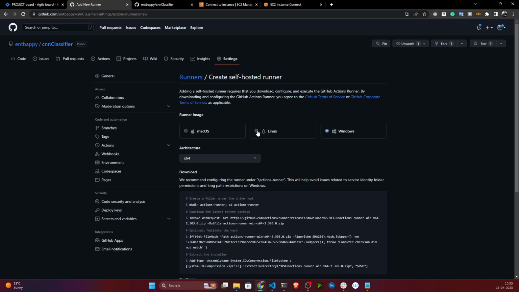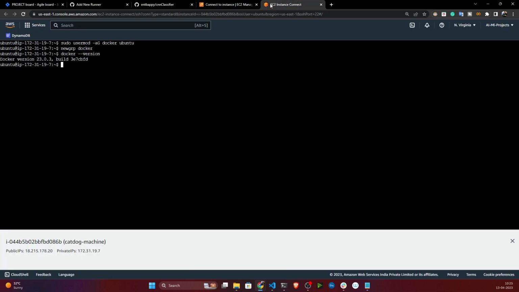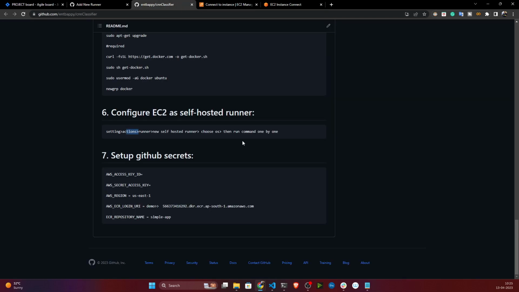Now you need to select the Linux machine from here. Now you need to execute these commands in your EC2 machine. So let's copy the first command first of all. So basically what I'm doing here, I'm connecting my GitHub with my AWS, so that whenever I commit my code in GitHub, it will automatically get deployed to my EC2 machine. So that's why I'm making the connection. These are the commands you need to execute to make the connection.